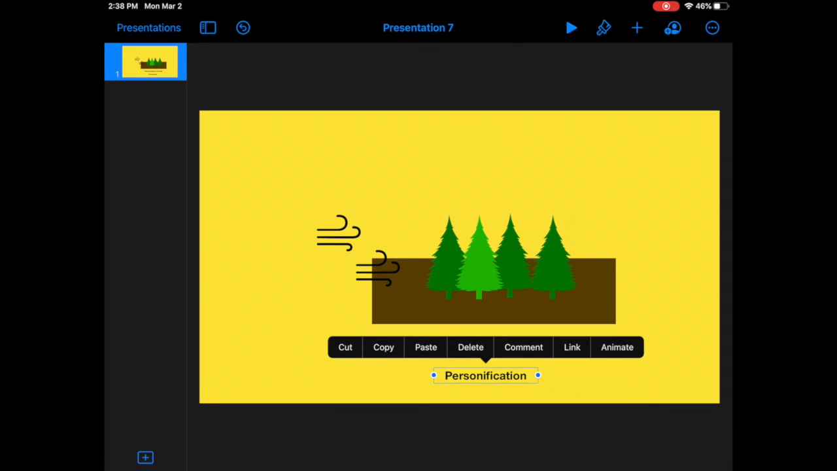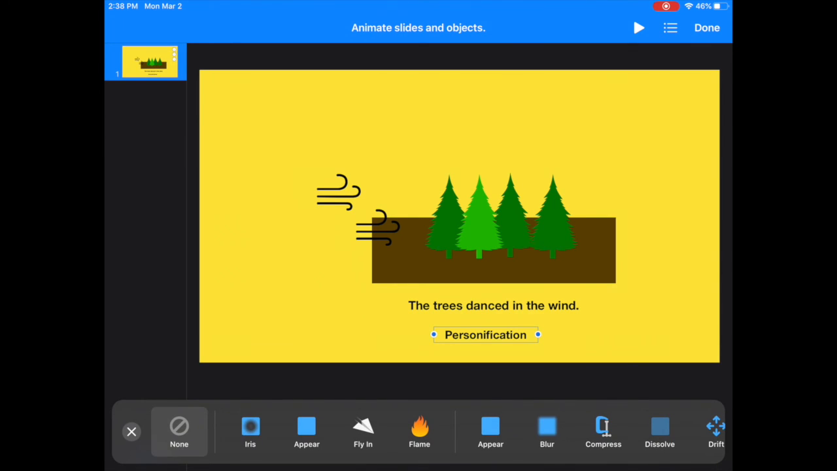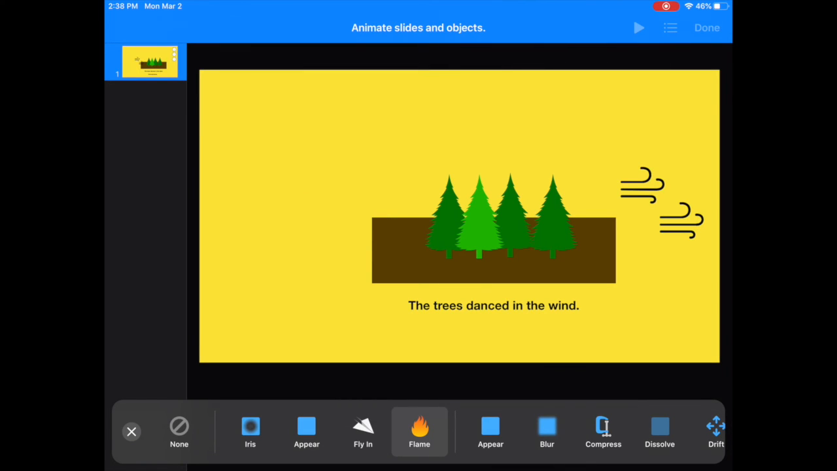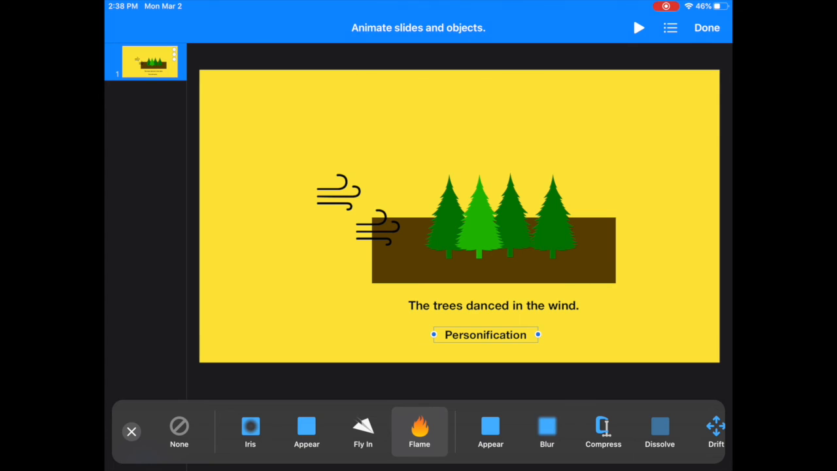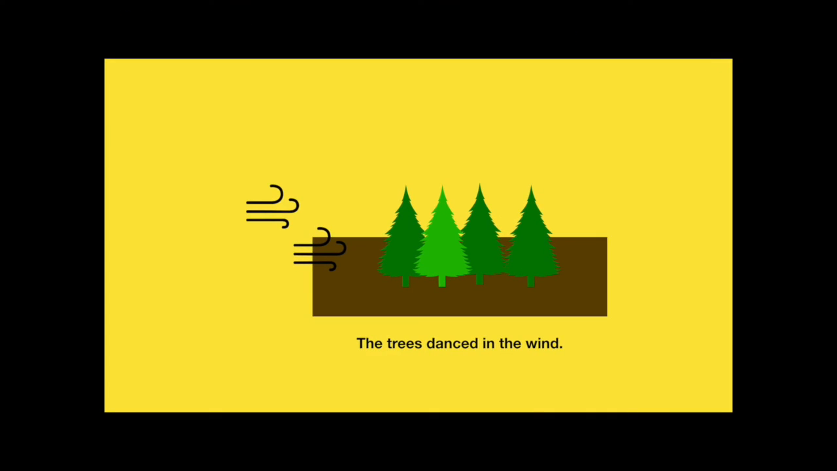So I'm actually going to click on this and go to animate. And we're going to do a build-in here. And I'm going to choose this flame because it's just great. And now when I go to my slide, when I click on my slide, we've got our animation first. We've got the wind blowing through the trees, the trees danced in the wind, and then personification shows up.